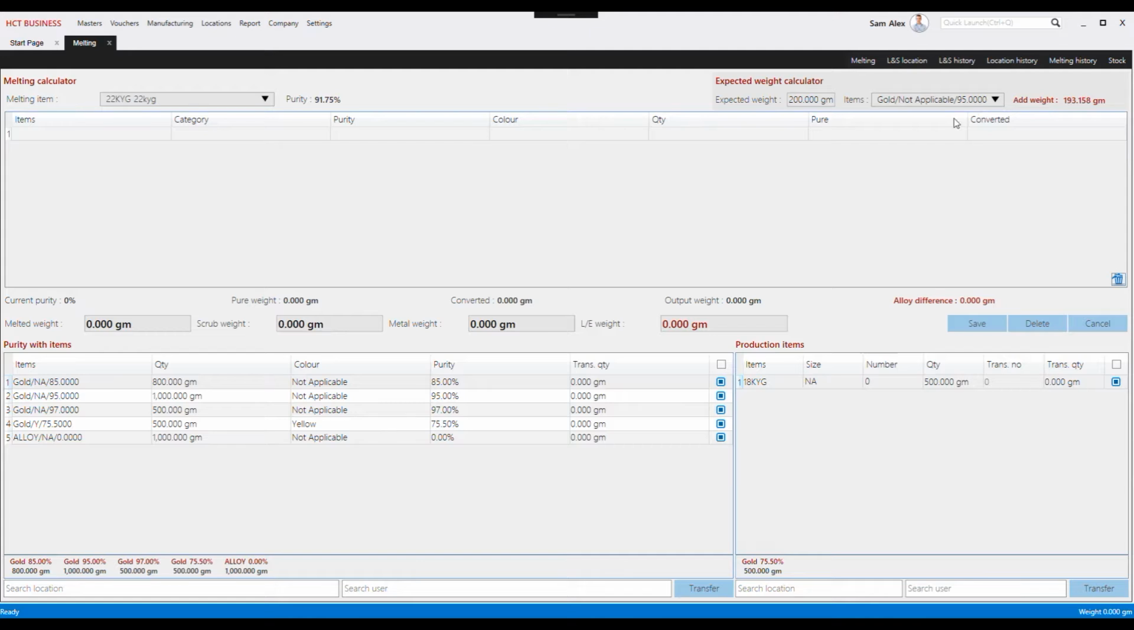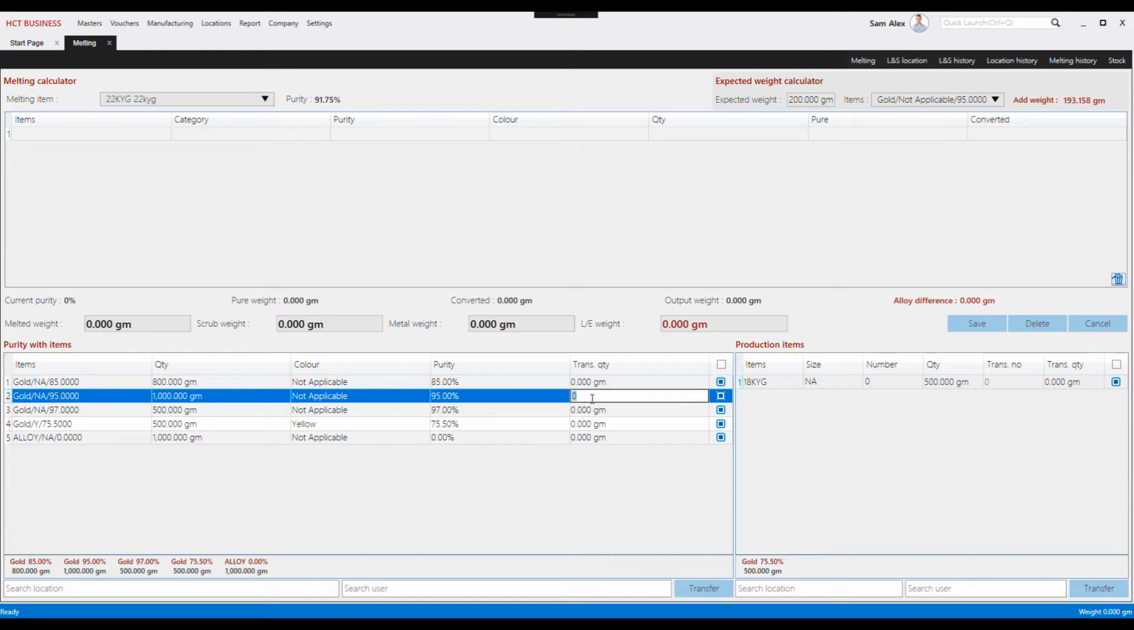In this area, we can select the items for melting. The next grid is purity with items. Here we can see the items entered to this location. Item, quantity, purity, color, etc. are given. From here we can transfer the item with quantity and purity to other locations. Here selected 100 gram 95% purity gold.